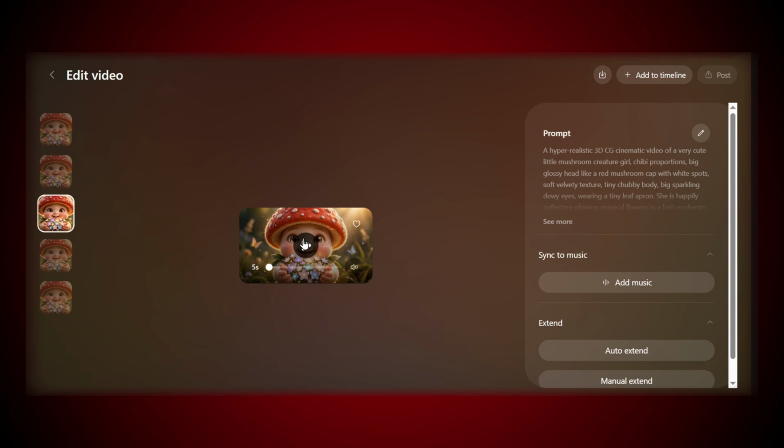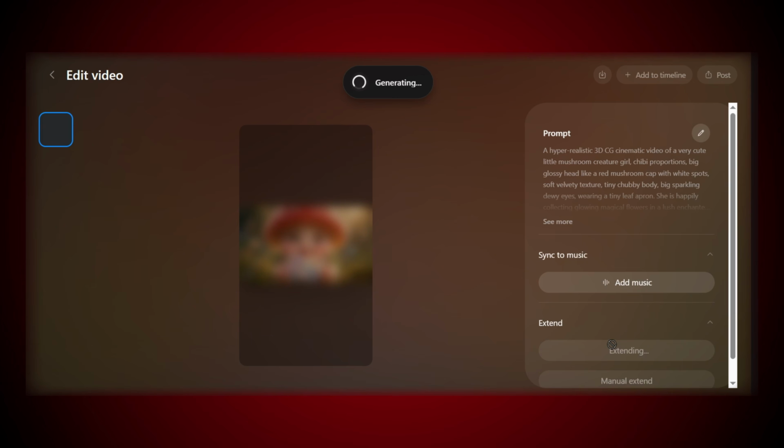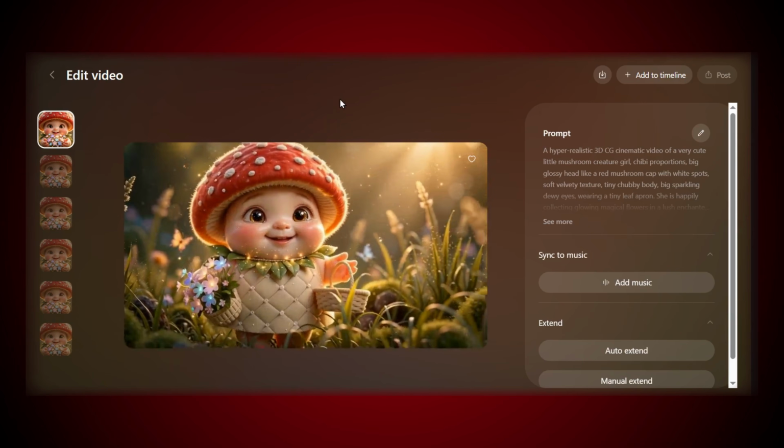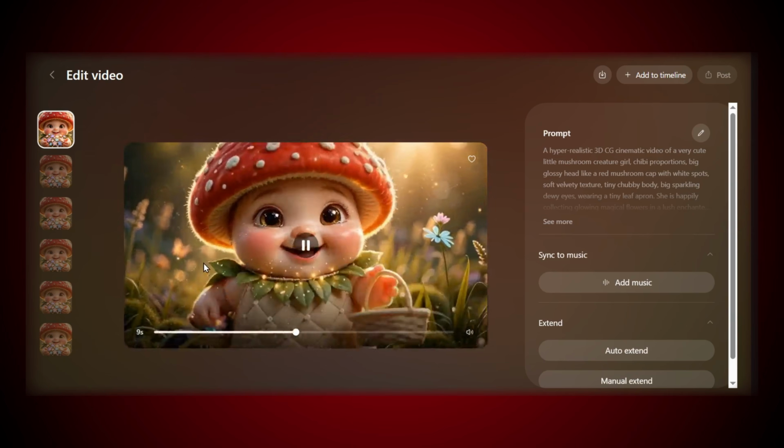But we're not done yet, because the next feature makes these videos even more useful. One feature I really like is auto extend. Instead of generating a brand new video every time, it takes the last frame of your clip and naturally continues the animation. With just a few clicks, you can turn a short clip into a much longer video without starting over.